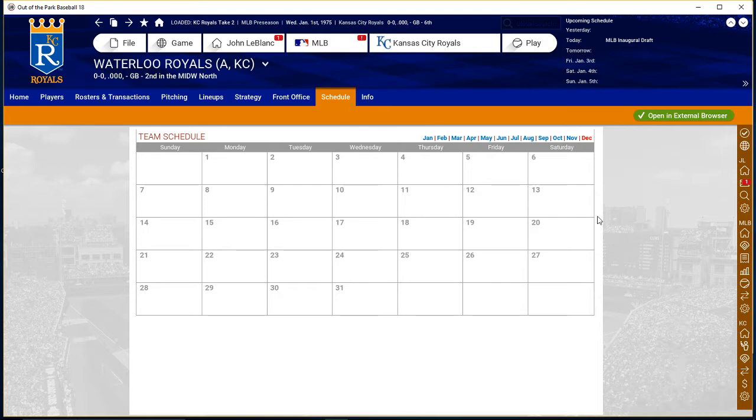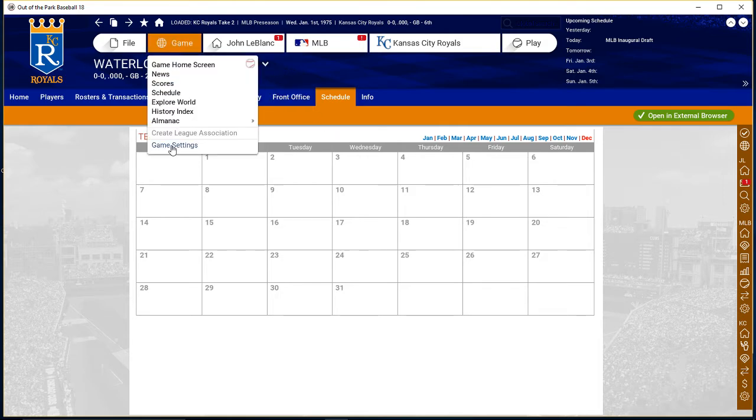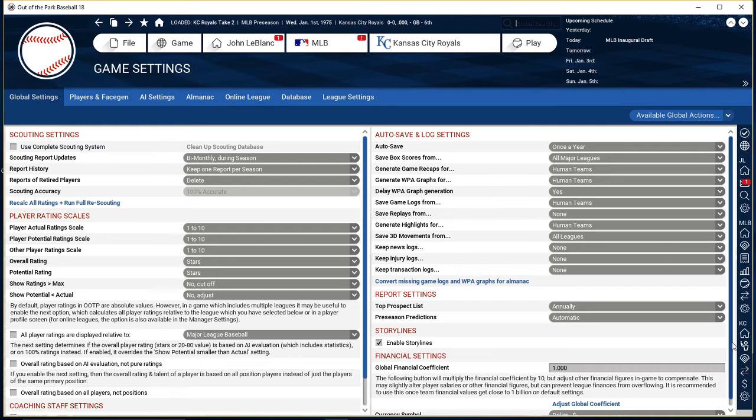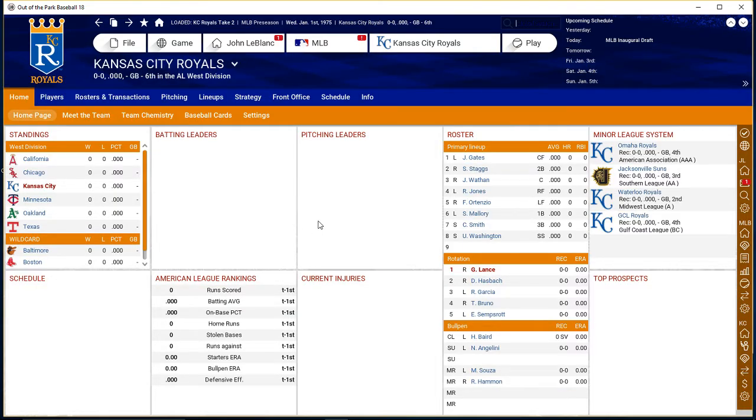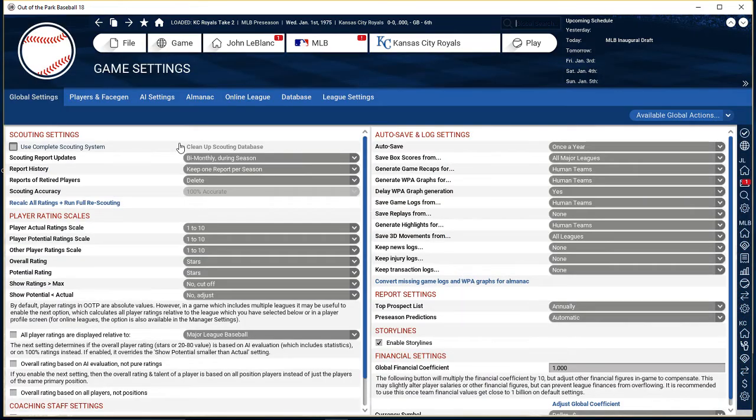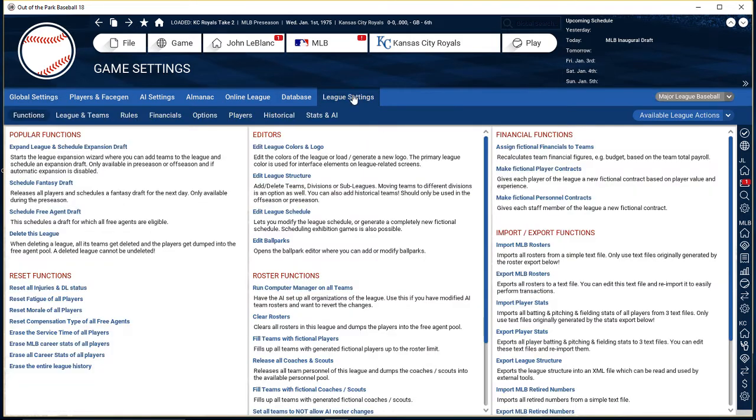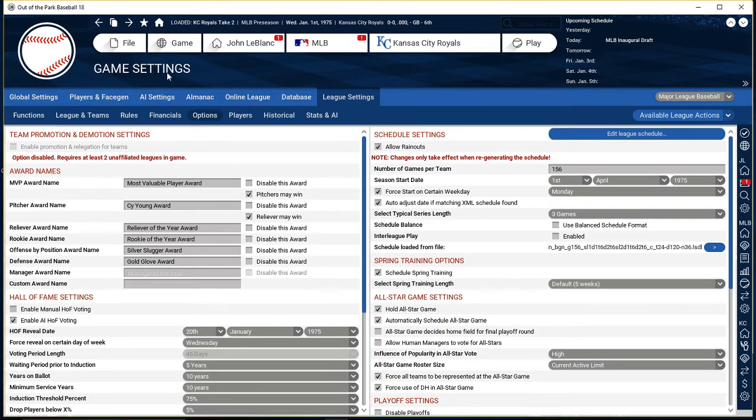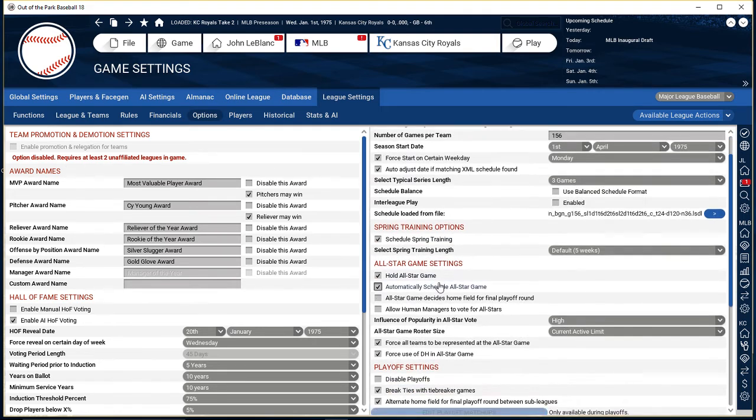All right, so we're going to go to game settings. Okay, let me do that again because what I'm going to do is show you how to fix this if you have the same problem. So game settings, okay, league settings, and then league options. All right, so that brings us to the Major League Baseball, and we have a 156 game schedule, which is the only thing I changed during setup. Okay, and there's nothing in here for minor leagues.